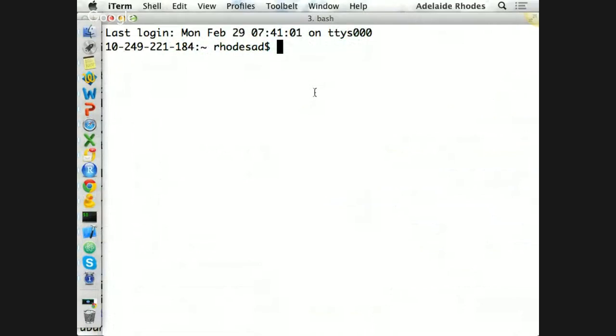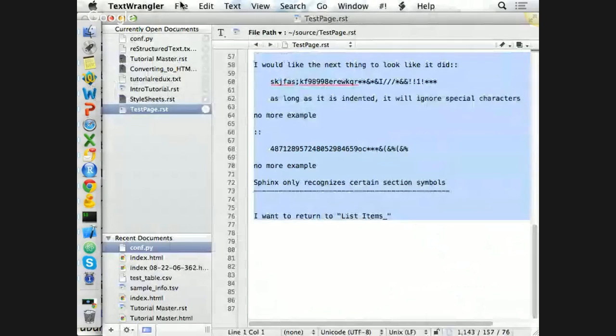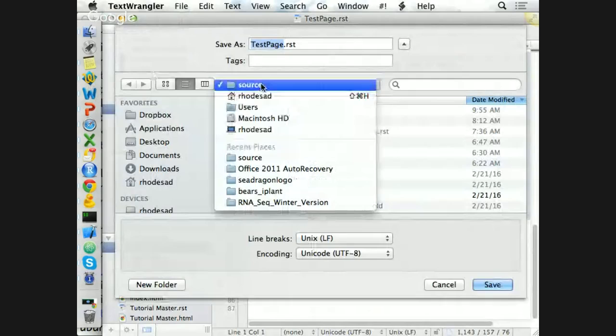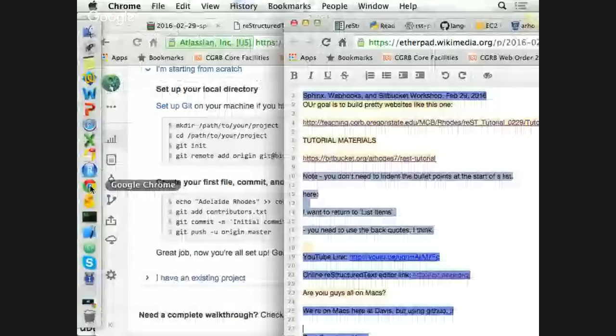So the window, Mac, a directory, I call it my new repo. Okay, and I'm going to go into this directory. So I have to go figure out where to put it. This is in my source. So you just have to figure out the file. And then we can set up our repository on Bitbucket by following the directions.